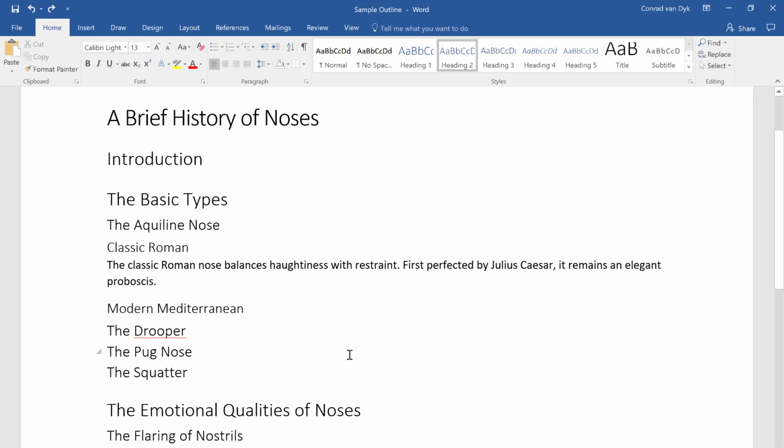So if you're just going to create an outline and that's it, then I would suggest you use the first method. But if you want to use this outline as the different headings and so on of your essay or a book even, then I suggest that you use the heading styles. And let's have a look at how this works.